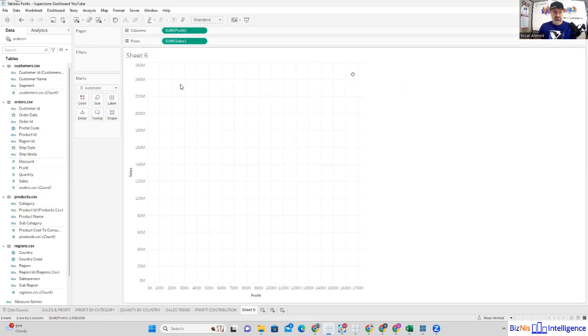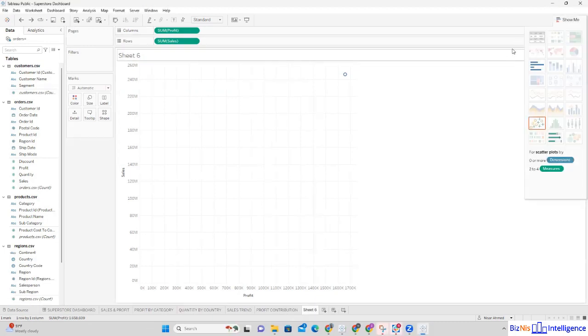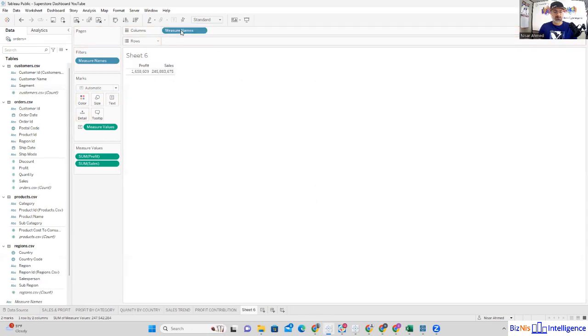We want to change this. We're going to click on the Show Me option. Now here you have some predetermined visuals that you can select without having to make it yourself. So when you click here, you can see scatter plots, bullet graphs, bar charts are available. But what we're going to select here is the text table. And now it creates the profit and sales with the numbers displayed how we would like it, similar to a KPI.